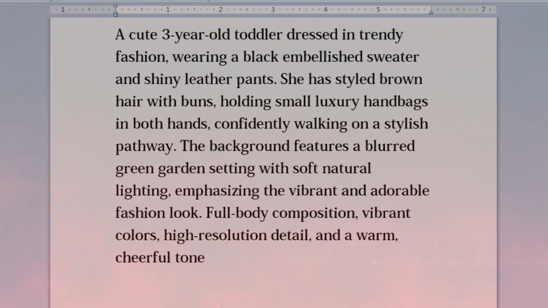A cute 3-year-old toddler dressed in trendy fashion, wearing a black embellished sweater and shiny leather pants. She has styled brown hair with buns, holding small luxury handbags in both hands, confidently walking on a stylish pathway. The background features a blurred green garden setting with soft natural lighting, emphasizing the vibrant and adorable fashion look. Full body composition, vibrant colors, high-resolution detail, and a warm, cheerful tone.